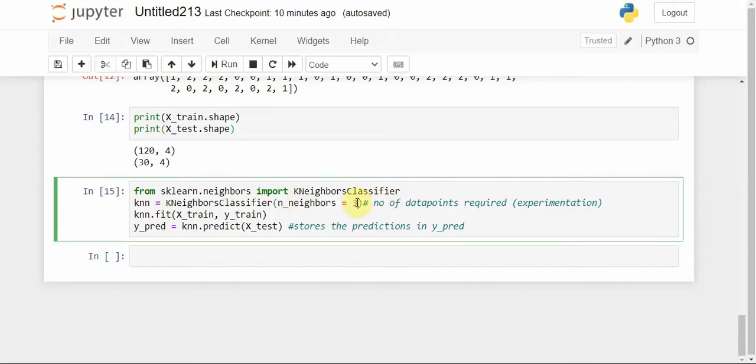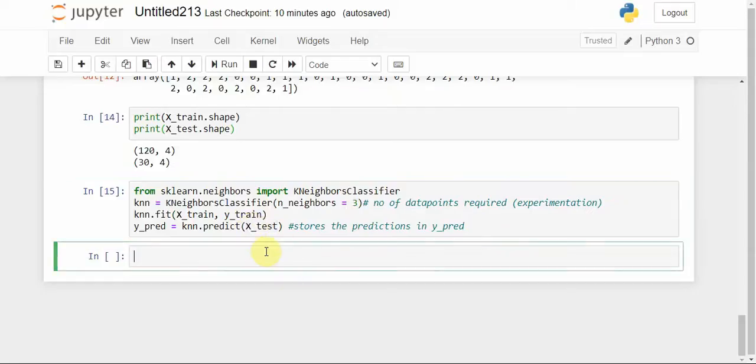It classifies based on the neighbors: how many data points do you need for grouping, for predicting what the value would be. So we kept 3, after much experimentation. You can experiment with it and see your accuracy. Now we have fit it with the X-train data and Y-train data, and it's going to predict the X test. Now we are going to test it with Y test.